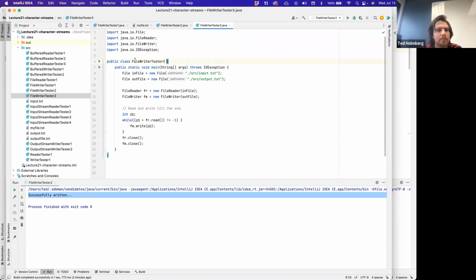I'm going to have inside of my application class here, FileWriter tester 3, a main method, and that's going to throw the IO exception. I'm going to create a new File data type. And remember, one of the parameters we can pass to a new File is the location of the file. So as a string, input.txt, so that's the name of our file, including the path. A relative path is what I'm using, and I'm going to save that into a File instance called infile. I'm going to create another File instance that is output.txt, and I'm going to save that into another File instance.